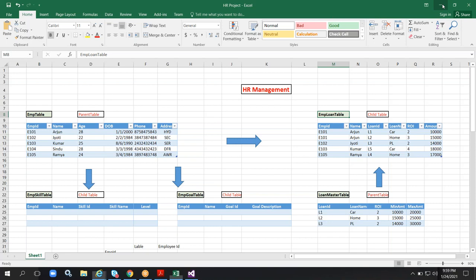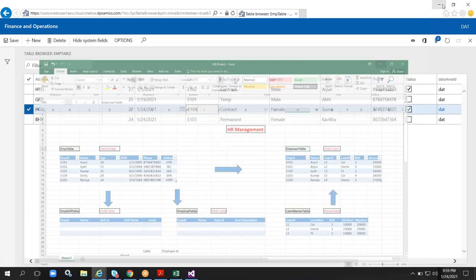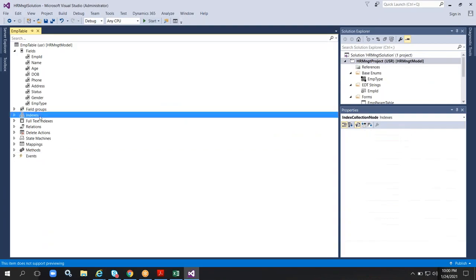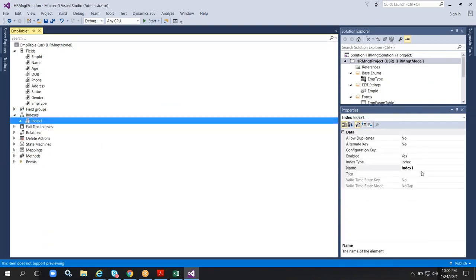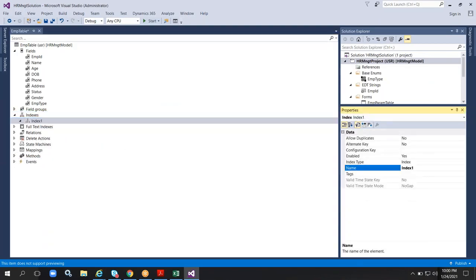Let's go to the EMP table. There is Indexes. Now I'm creating a new index. The index name I'm giving... on which field will we create the index? What is the primary column in the table? The main column, EMP ID. Am I right? So I'm going to create the index on the EMP ID, so I'm giving the name as EMP ID IDX.